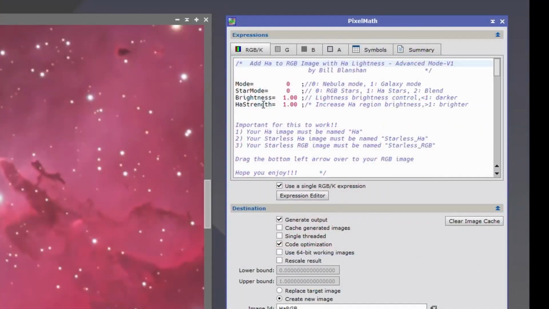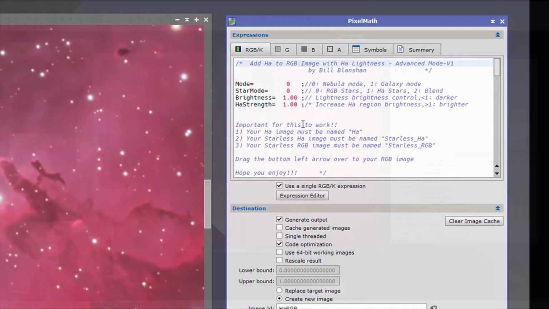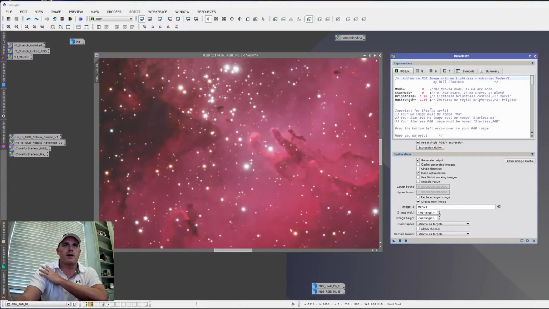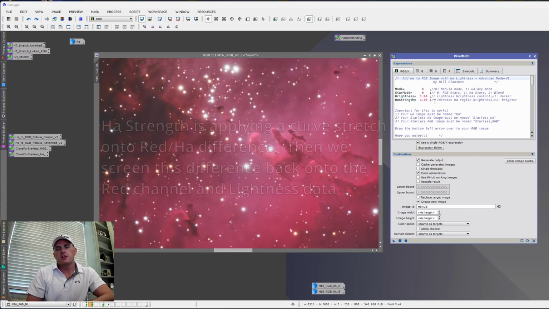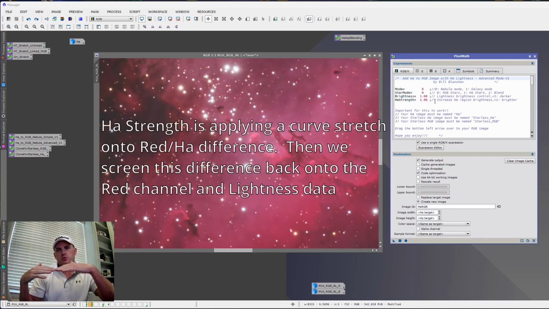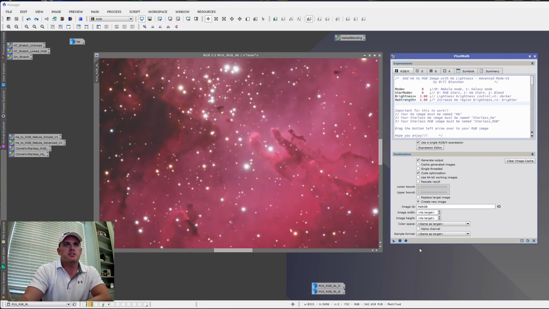And then we've got the HA strength. This is primarily used when we're in galaxy mode, and I'll show you why. But we have the ability to stretch. If you wanted to see more of that HA data, I'm giving you the ability to do this, and I'm doing it in a curve stretch. So whatever the difference is between the red channel and the HA channel, I'm giving it a boost, but it's a nonlinear boost. So let's just run the defaults here, and I'll just drag this over.